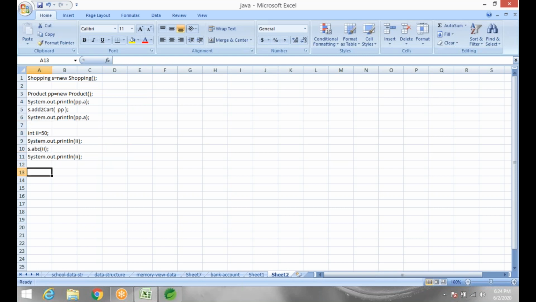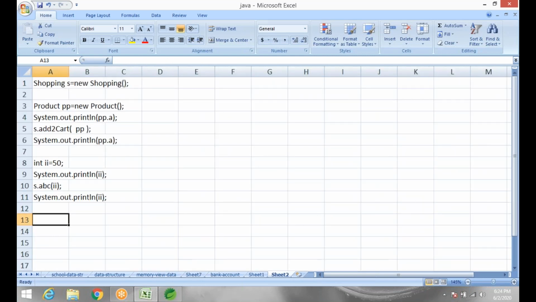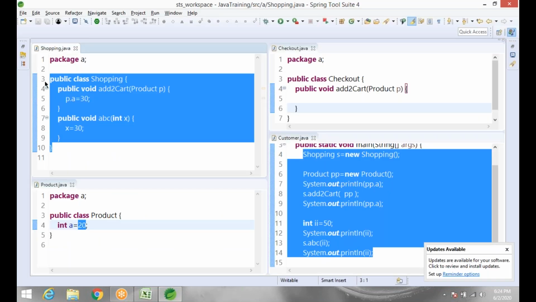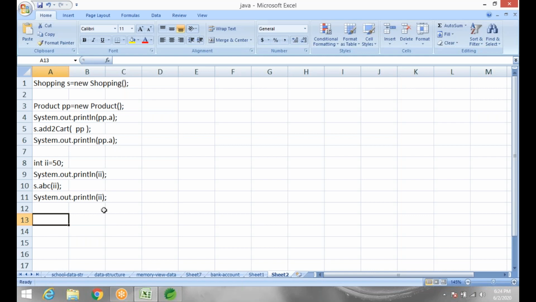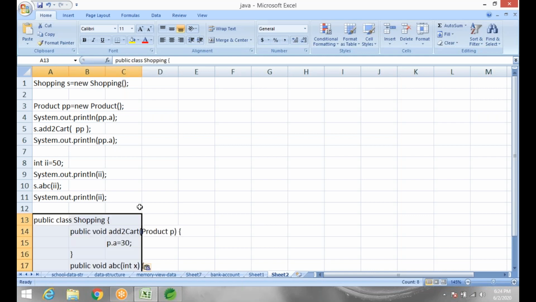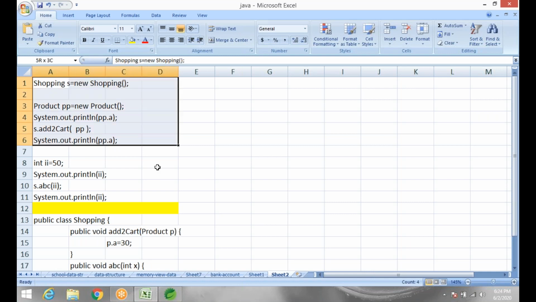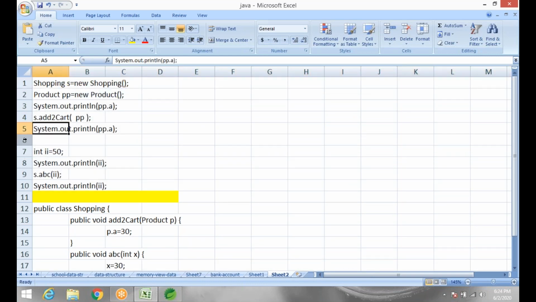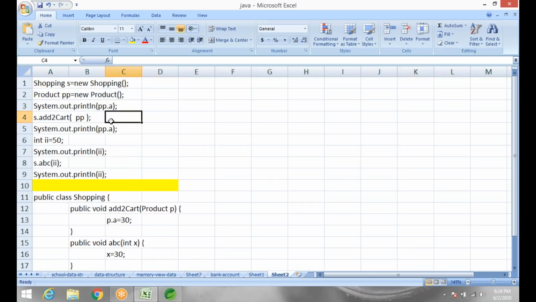This is your main method program. And this is the shopping method that we are calling from the other program. These are two programs, the main program and the shopping program. Let's see why it behaves differently in case of a reference variable and in case of a primitive.